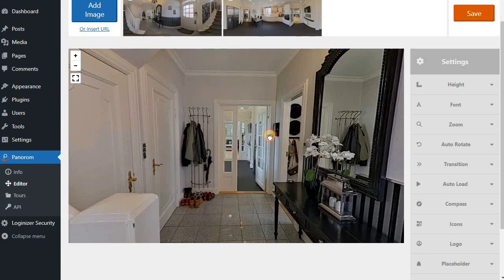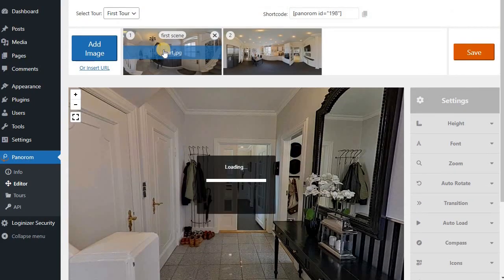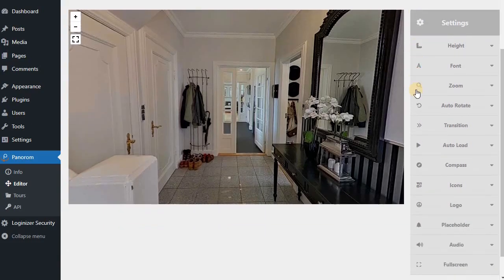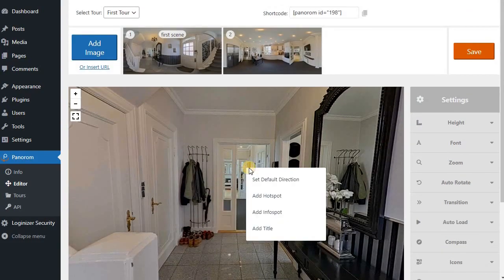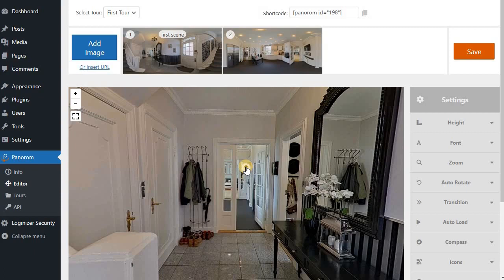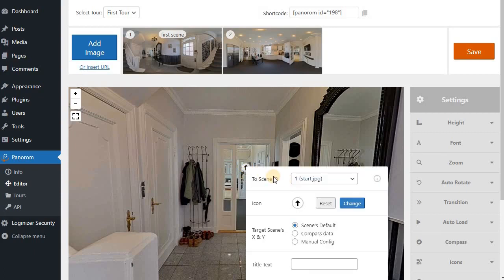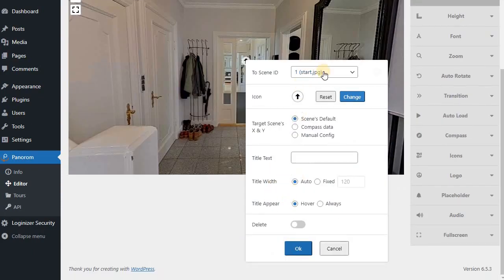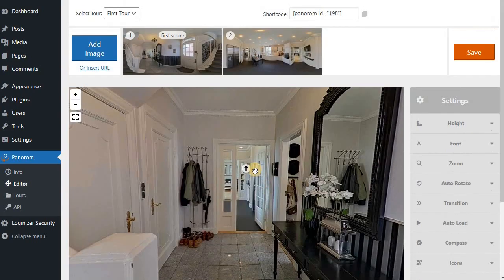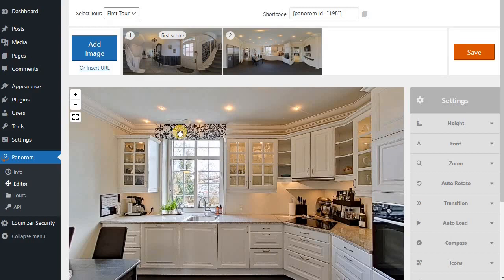So here I will set the default direction. That means that when I come to the scene, that would be the default direction of the scene. I also want to add a hotspot. Again, when I right click on this hotspot, I will see the menu. And for the time being, I just want to go to the second scene. I press OK. So when I click on this one, I will come to the second scene.